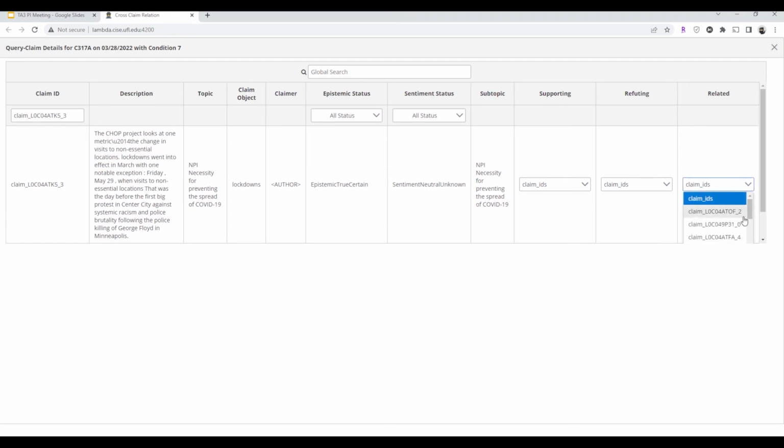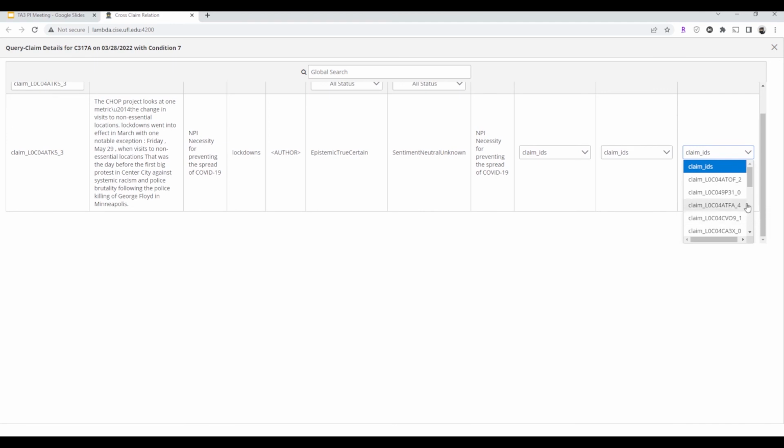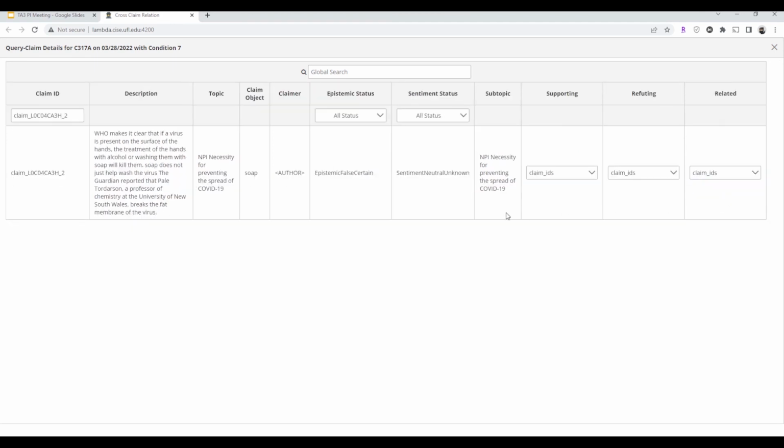And for example, if we want this time to look at related claims, we can see all the IDs. For example, this one is saying soap is necessary for preventing the spread of COVID-19. It still makes sense, but soap is definitely different from lockdown, different from self-quarantine. So this one is identified as related to the previous claims.